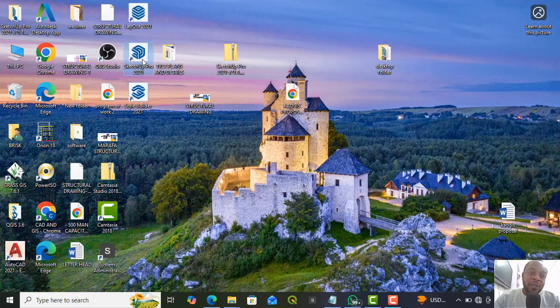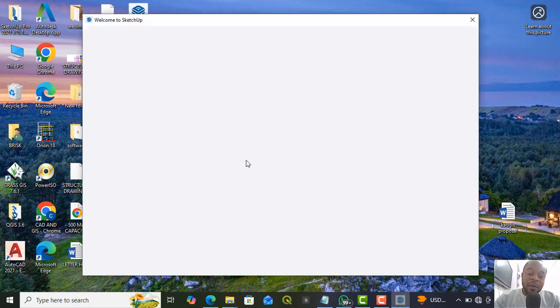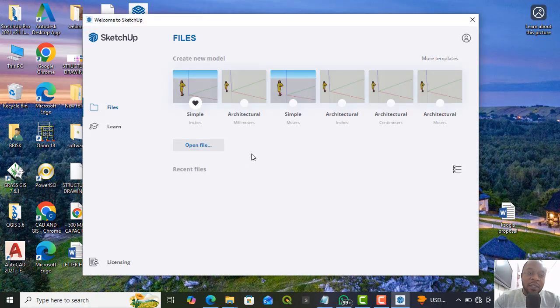So I'll double click on it and wait for it to load. See, it has loaded now. Depending on the kind of system you are using, it will determine the speed. Now we have different templates here. We have the inches, millimeter, meter, centimeter, and meter.